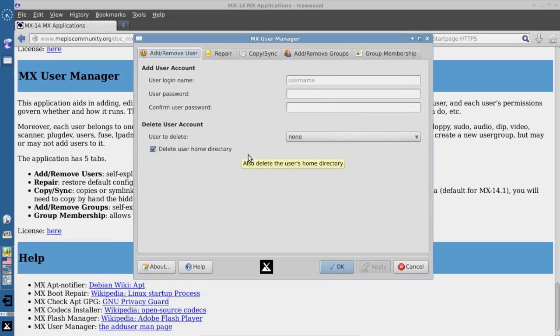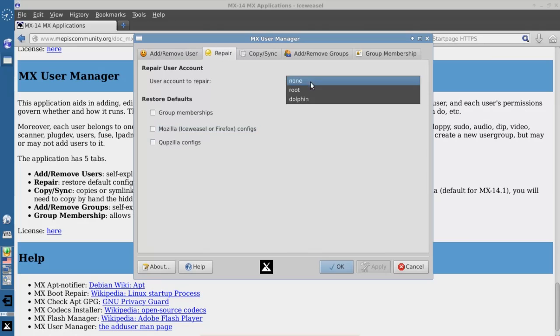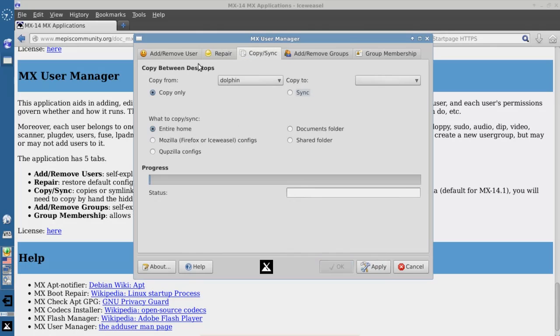all in one. So if I want to add a user, I can type in the user and the password here, click OK, and it does it. If I want to come back later and delete the user, well, there's Dolphin. I'm not deleting Dolphin, that's the only user I have, but you can delete a user there, click OK, it's done. If you want to repair, same thing, you can tell it which user to repair and what you want to restore. Pretty nice. If you want to sync from one account to another, I don't have another one to do, but you can tell it what configurations to share, documents, or just everything. You get a progress bar with this one because if it's everything, it can take some time.